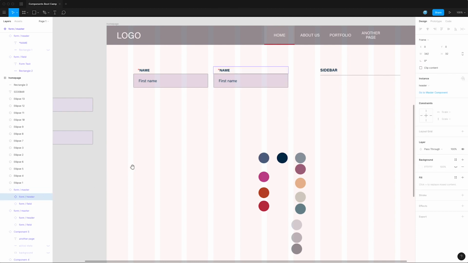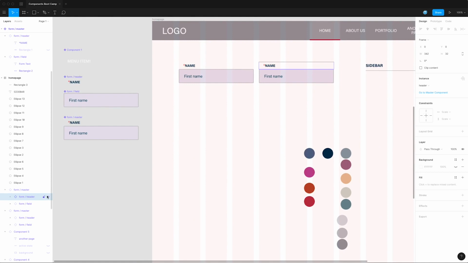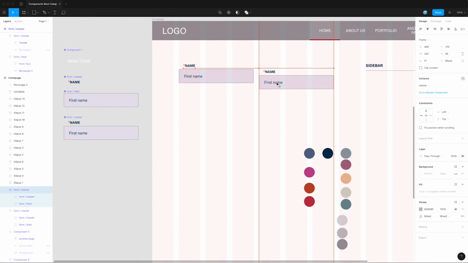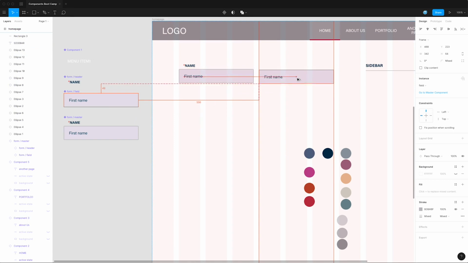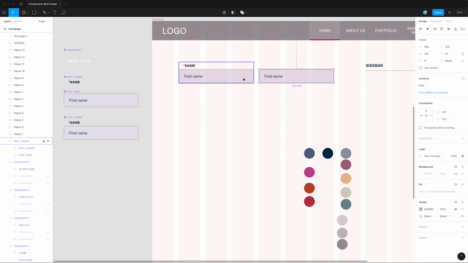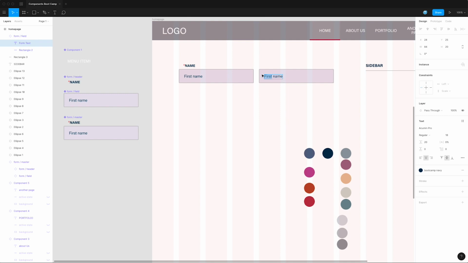So there's two ways you can do it. You can just hide this, which sometimes I do a lot actually, or you can delete it and then come over here to form field and just hold option down, and it will make a copy of your form field. And this doesn't have the header. So you can come in here and say last name. Okay.